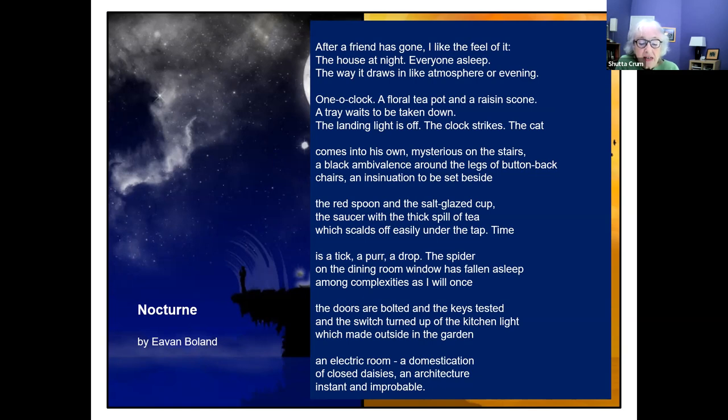button-back chairs, an insinuation to be set aside, to be set beside the red spoon and the salt-glazed cup, the saucer with the thick spill of tea, which scalds off easily under the tap. Time is a tick, a purr, a drop.